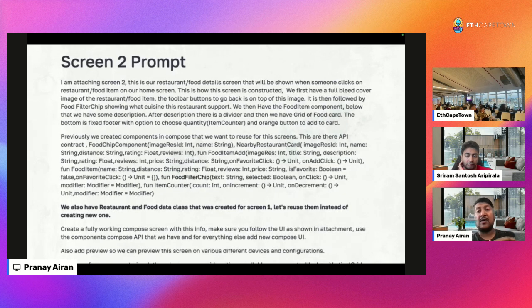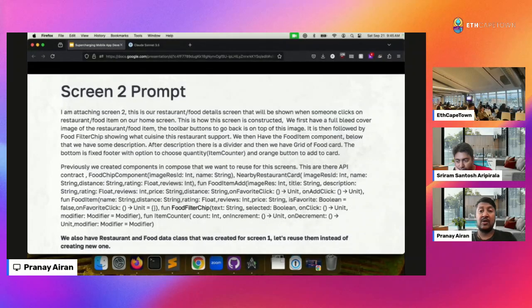So let's look at the prompt. The prompt is more or less similar to the screen one prompt. We are telling it that this is our detail screen. It shows when someone clicks on the restaurant or food item. We tell it how the screen is constructed, with a full bleed cover and so on, and then we describe the screen. But one thing which is different in this prompt is that we tell it we already created these data classes on screen one that we want to reuse. So we instruct the AI not to create these new classes, we want to reuse them. And then we tell it to create the full working prototype and the same stuff.